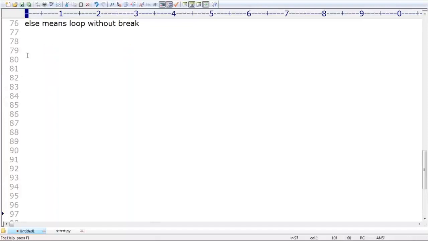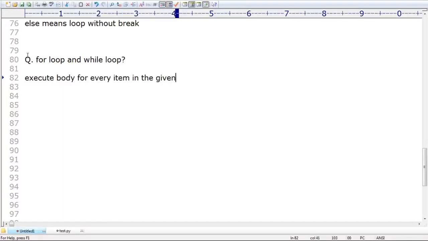Okay, that's all. Next, I have one or two small questions. What is the difference between a for loop and a while loop? Can you spell it out, sir? Already you know. Execute the body for every item in the given sequence. In the given sequence, then go for what?